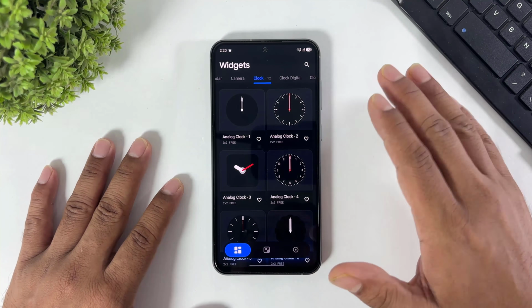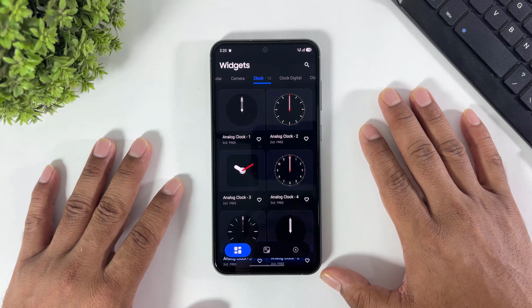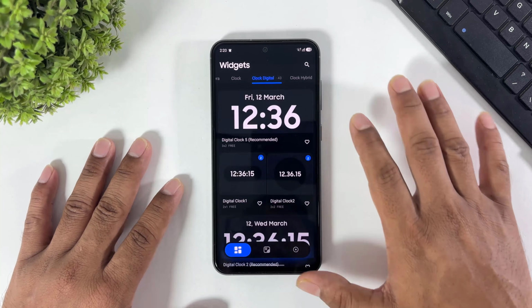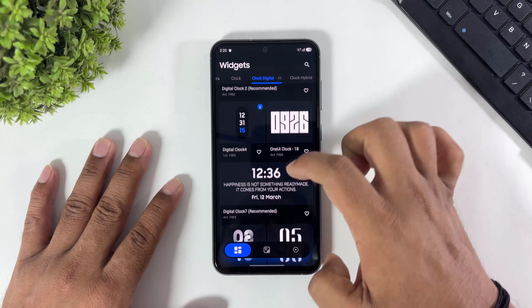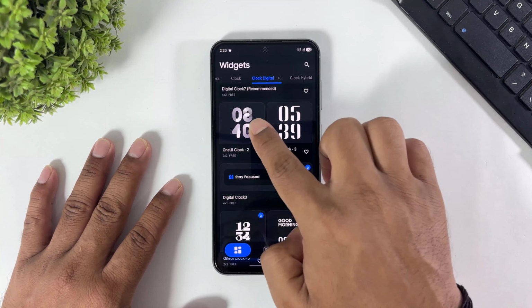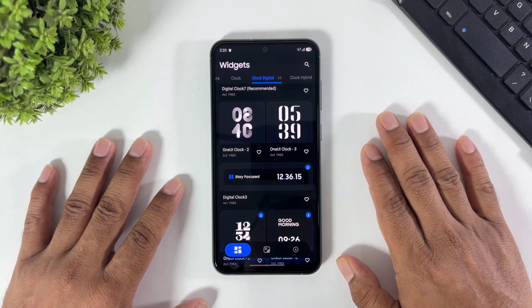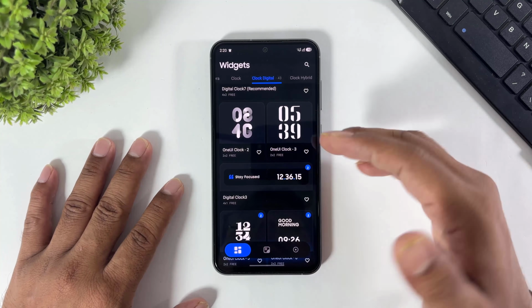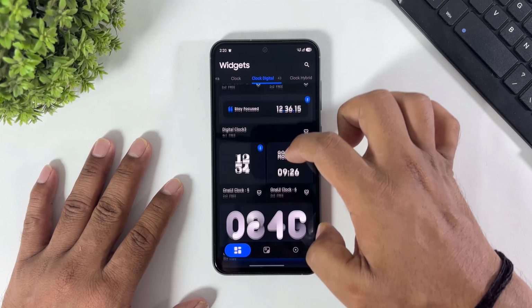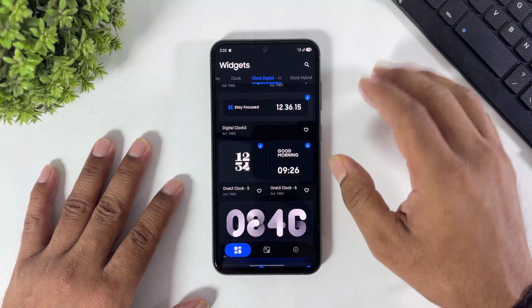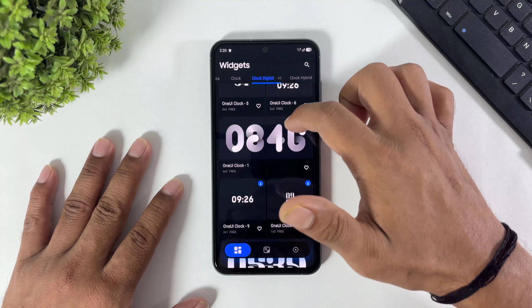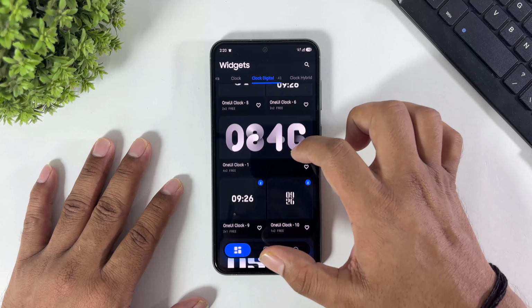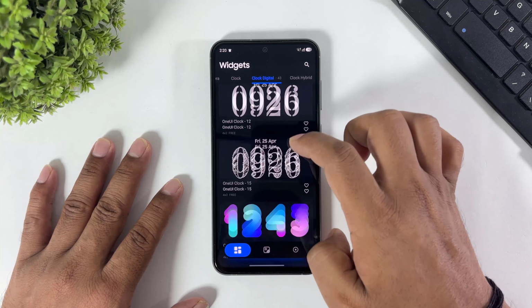Now, if you want to add a home screen clock, then simply go to clock digital and scroll, and look at these new 1.5 lock screen clocks also available in these widgets. Vertical and horizontal clocks are both available. Let me show you how to add all the clocks one by one.